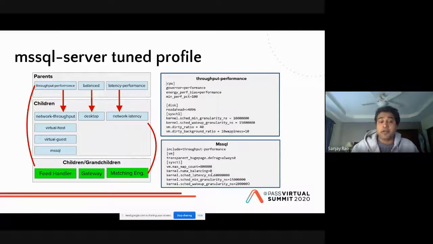So you'll see right there in that slide, in the SQL box, the top line says include throughput performance. What they're telling you is we are using the throughput performance profile as our base, and you'll see all the settings for throughput performance in the box above, and then making some changes that are instrumental in giving you those performance improvements while you're running SQL Server.